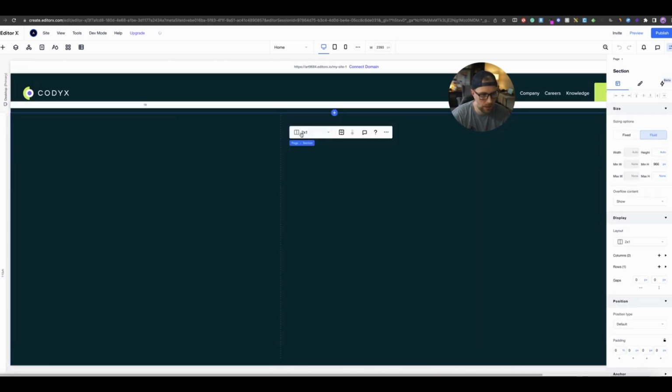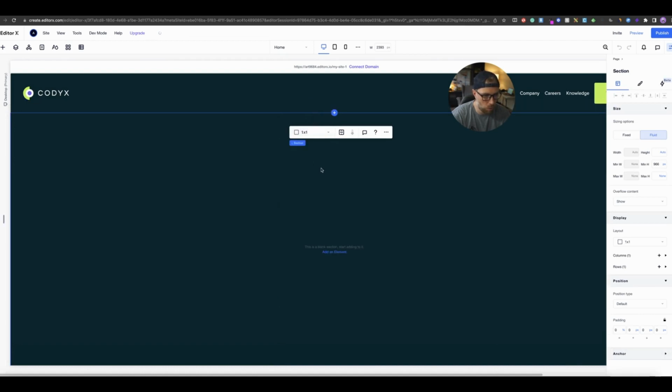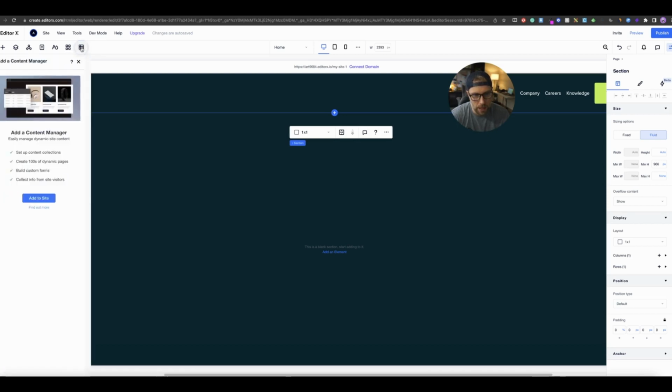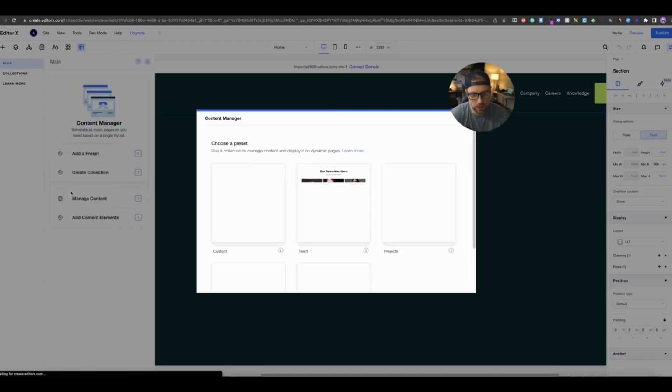So we have this section here. We're going to make it one column. So we have this big blank section right in the center of our page. Let's just pretend this site is for our agency and we want to show our employees on this page. What we need to do is go up to this top submenu and choose our content manager. Content manager is just content that you can manage within the site and then show it on your pages. So we'll go ahead and add this to our site.